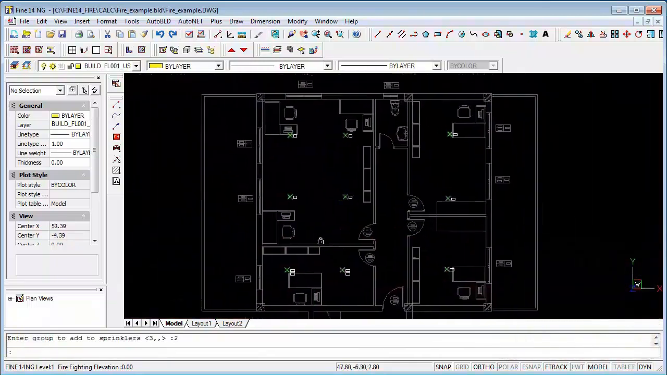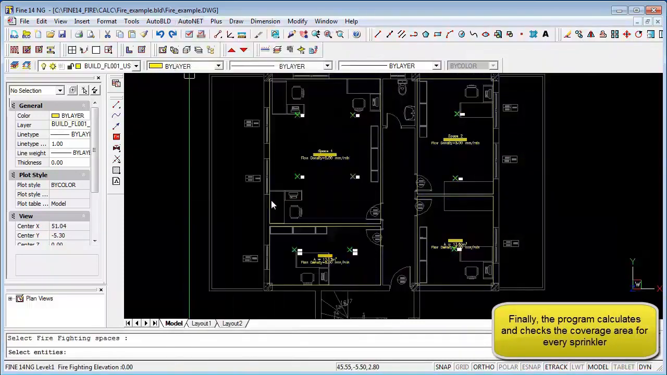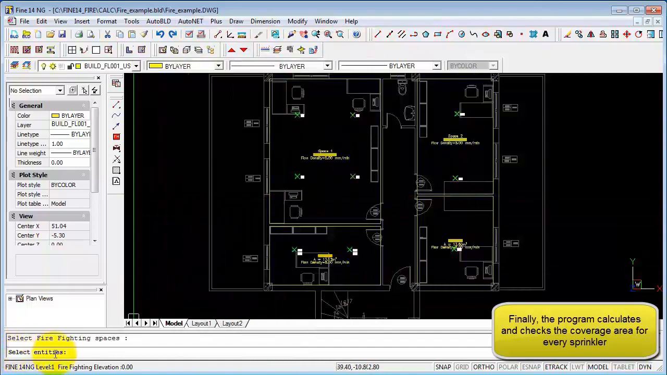Finally, the program calculates and checks the coverage area for each sprinkler. Conforming spaces are depicted in green and non-conforming spaces are depicted in red.